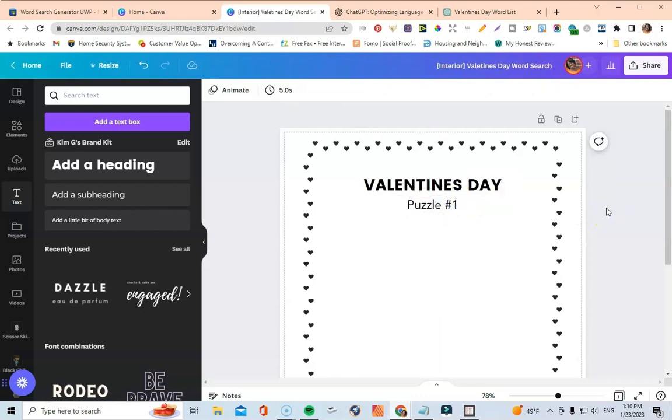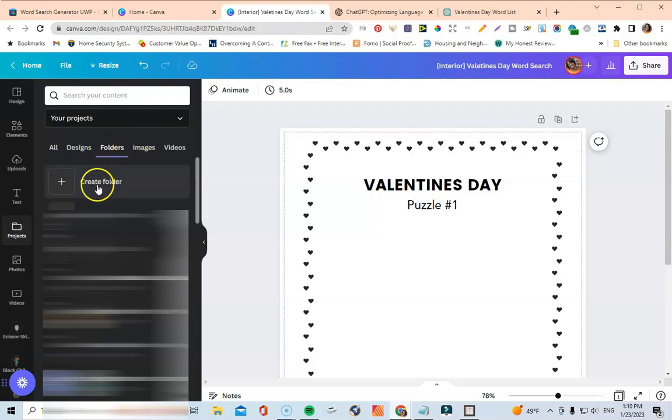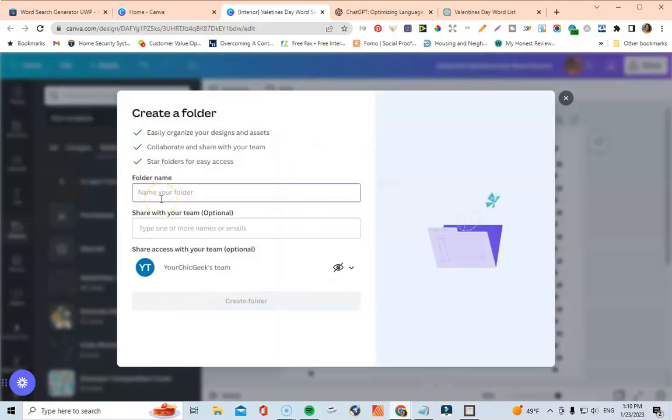Now what we're going to do is we're going to come over and upload the actual puzzle into this page that we just downloaded and created from the word search generator. So what I like to do is I'm using Canva Pro because it does give you access to folders to organize things. I'm going to go over to where it says projects. I'm going to go over to folders. And then what I'm going to do is create a new folder.